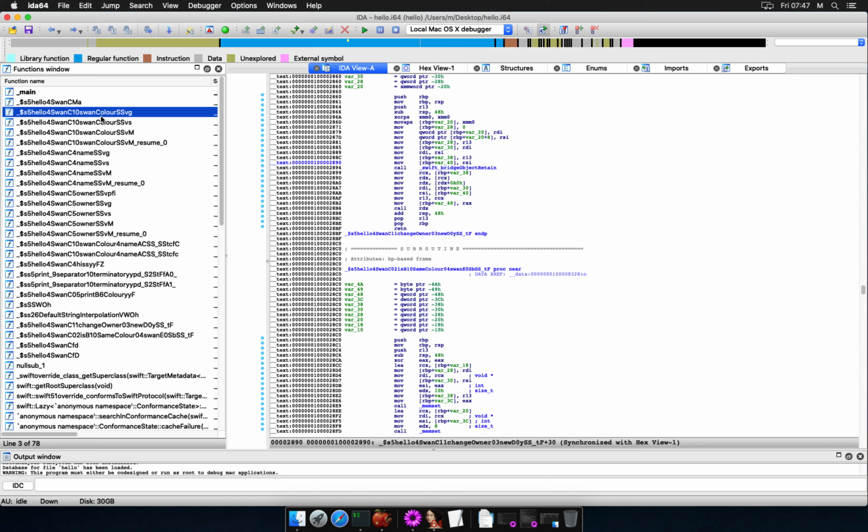Back to these names, we need to get the human-readable version. And this is what we'll do in the next video. We'll go from these names and extract the original name, plus the function arguments and the return types.